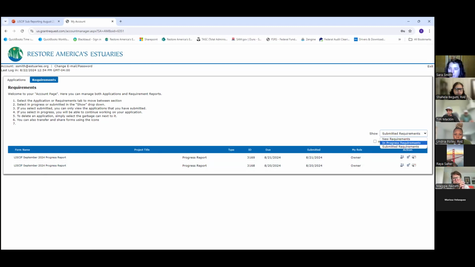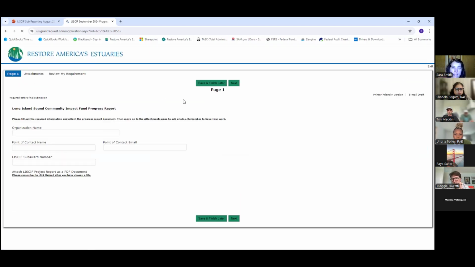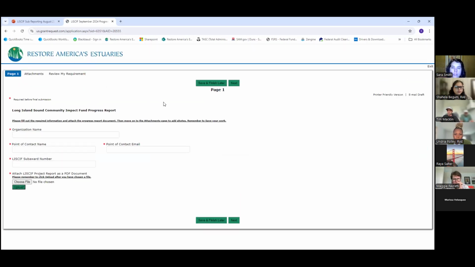I'm going to go to my in progress one just so you can see what it looks like. All right, did that switch pages? Okay, thanks, Shahila. So this is it. It's really simple.